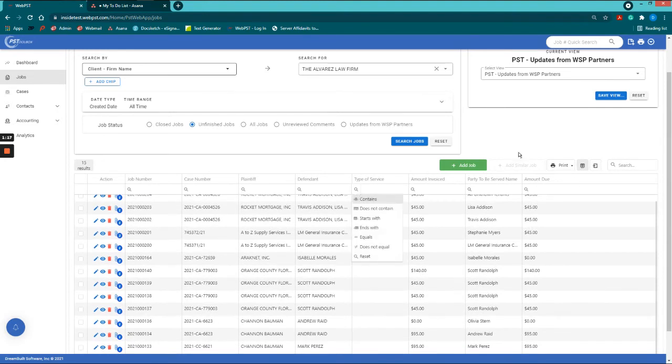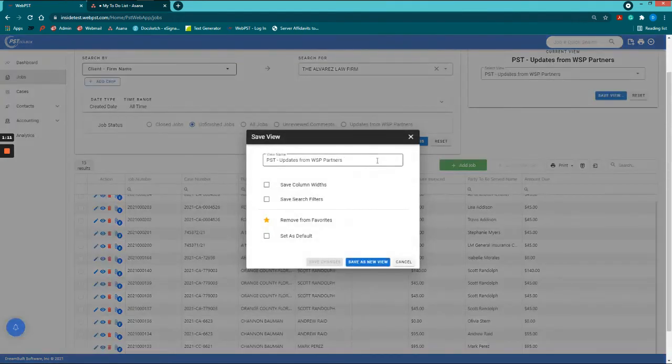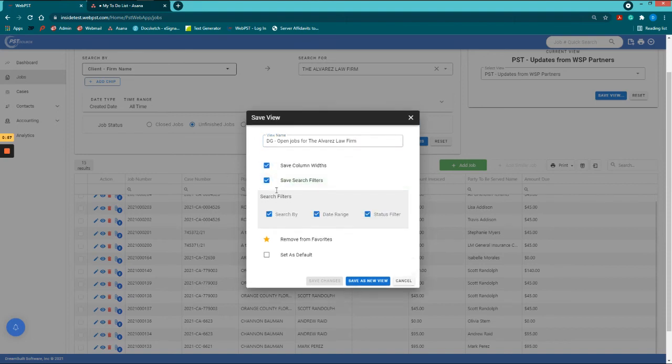Now we want to save this view so that I don't have to recreate it over and over again. So what we want to do is hit save view. We want to give it a different name. So I'm going to go with open jobs for the Alvarez Law Firm. I want to save my column widths. I want to save my search filters, which is everything up here. And if I want to have this as my default report, then I check this box.